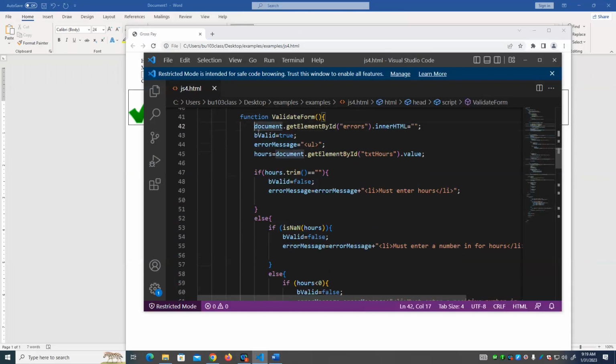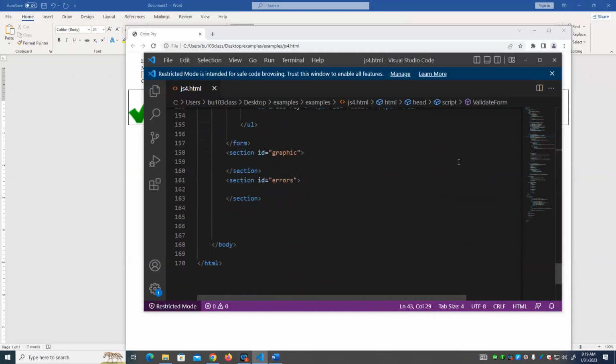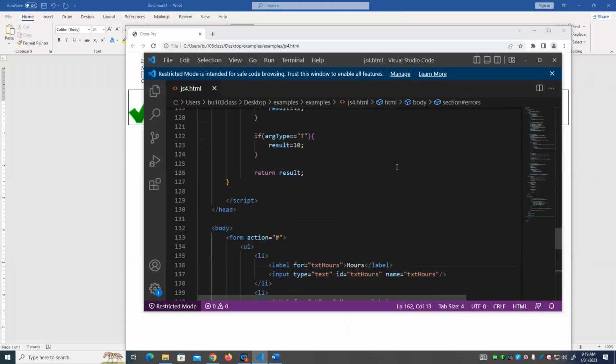All right. I set the inner HTML to blank. That is this thing down here. I remove anything that was there. In other words, any error messages left over from a previous run, we're getting rid of.